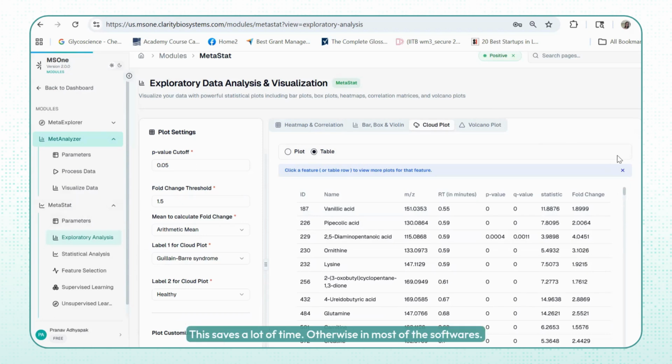Otherwise, in most of the software, you have to go back to the processing software and then see if the peak quality was good, or if you can consider that as a significant metabolite or not. That can be done over here in parallel while you're performing the statistical test. So yeah, this was about visualizing the data.